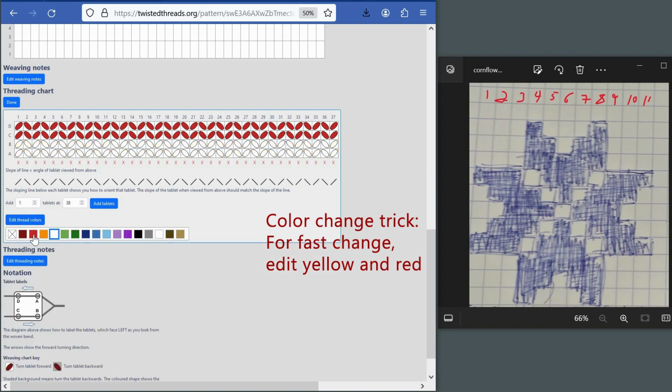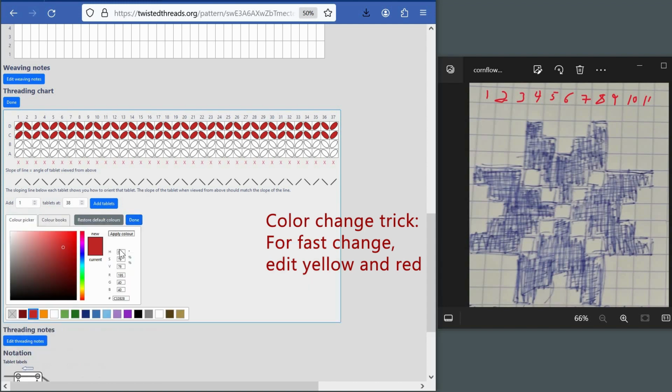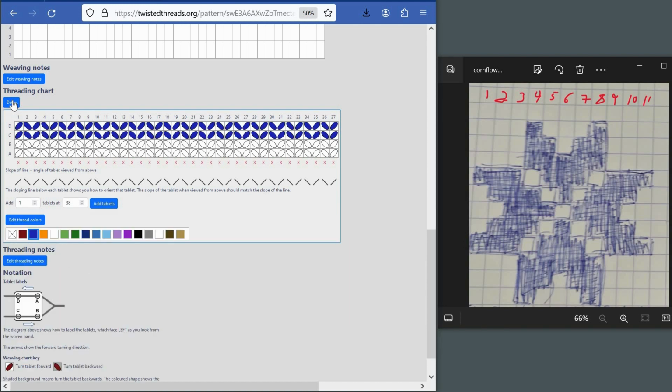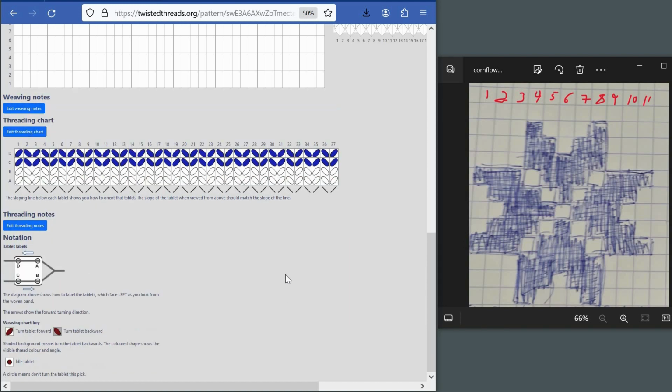And yellow is white. Then pick red, edit red color. You can also use the chart on the left to choose the color. Here we pick a blue, not quite blue enough, a bit bluer side. That's great. Apply, and pattern color is blue.